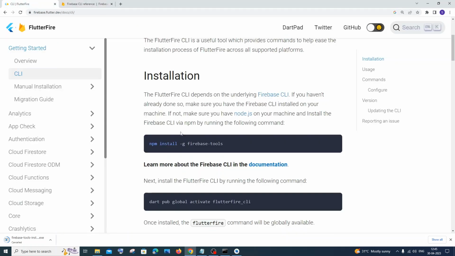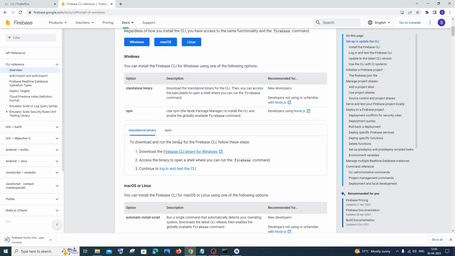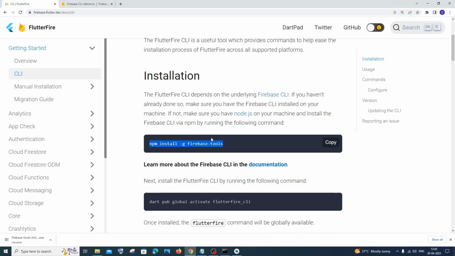Another way is by running the command npm install -g firebase-tools. You need to run this command in your system, or download the Firebase CLI and install it on your system. So I hope you have done either of these two ways. I have already done that.